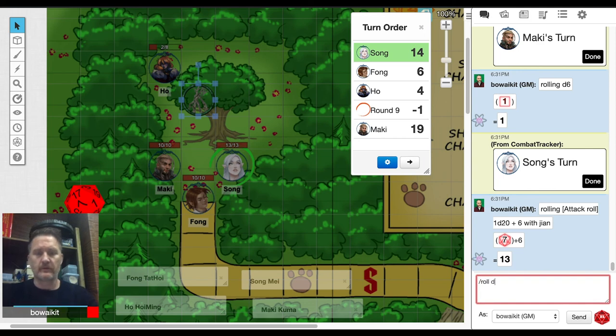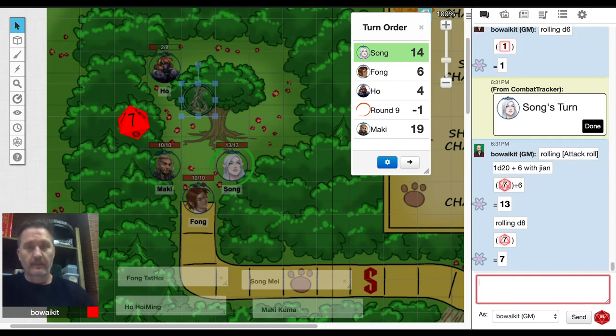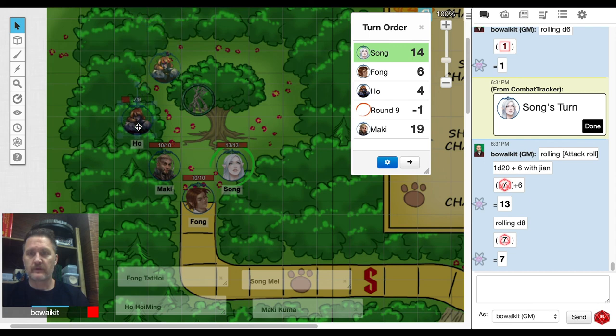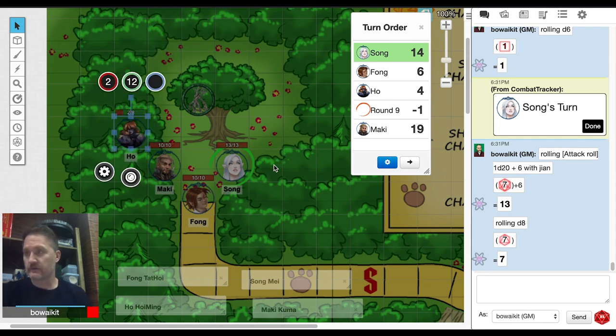Roll for damage. Now, here's what I can do. She does 7 points of damage to the Tanglemy tree. You leap forward with your sword, and in one slash, you take a huge cut of the vine that was holding Miss Ho. So that was enough to free her for her next turn. Congratulations.